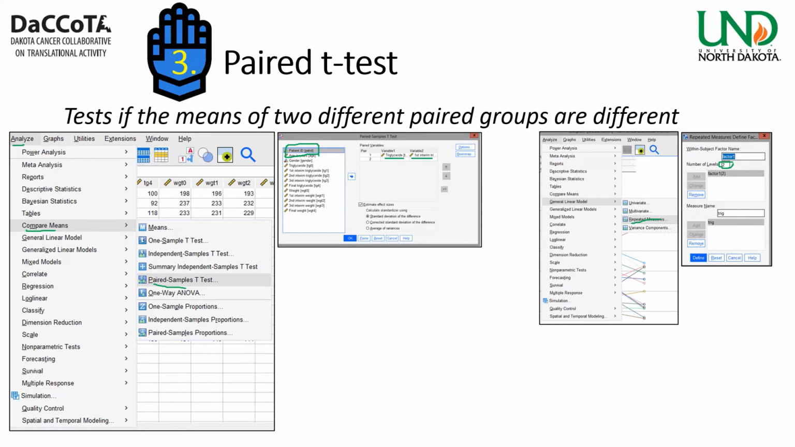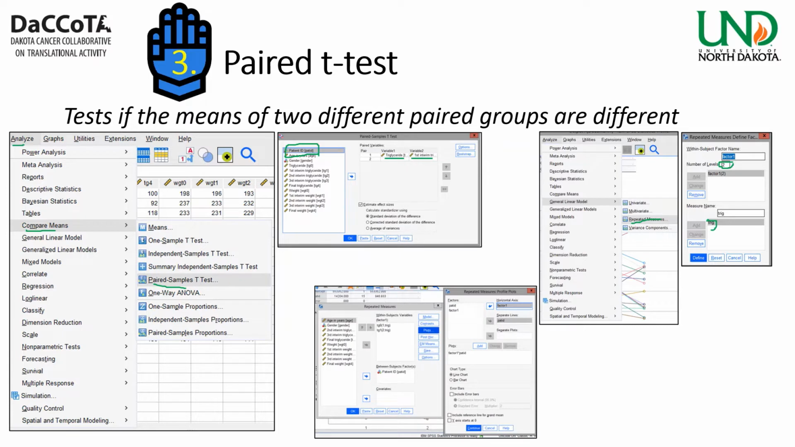You can give it a name. And then within the repeated measures, you're going to have within-subject variables, your factors. So you're going to have your trig1 and your trig2. And then the between-subject factors, to show how they're linked, you put that patient ID here.